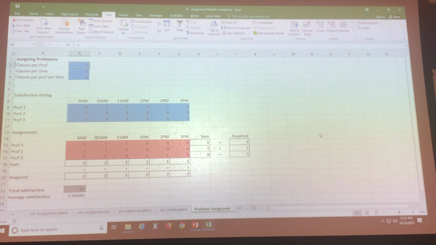Would it be the best way to maximize satisfaction? No, I mean, that's always just going to be the goal in this problem, is to maximize that.